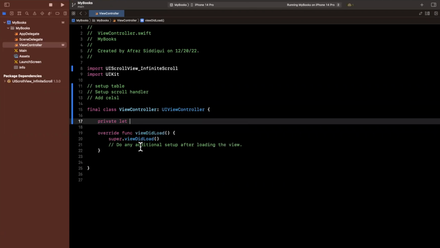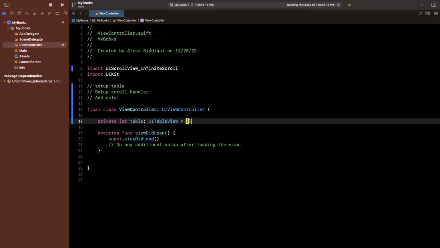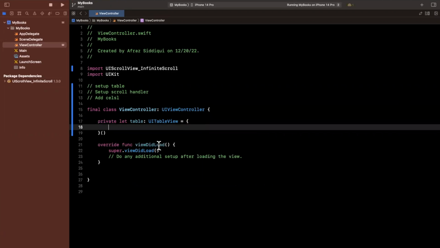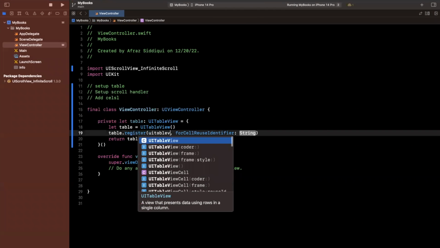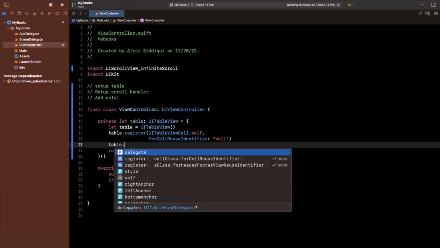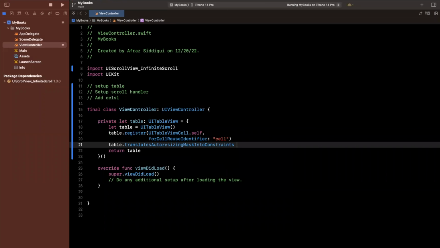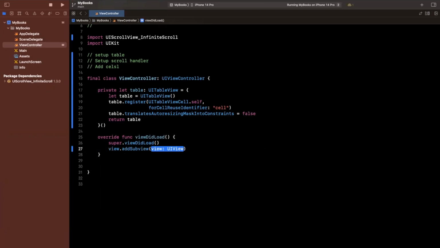And here we're going to say private let table is going to be a UITableView. And we're going to create this with an anonymous closure like so. This will be a UITableView. We'll return it here. I'm going to register a base class cell to this since we don't really want to customize cells in today's video. If you're not familiar with table views, I have a ridiculous number of videos already dedicated to just table views. So go ahead and take a look at that if you want to get up to speed with the basics.